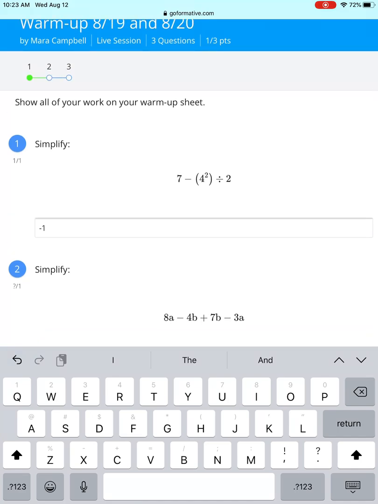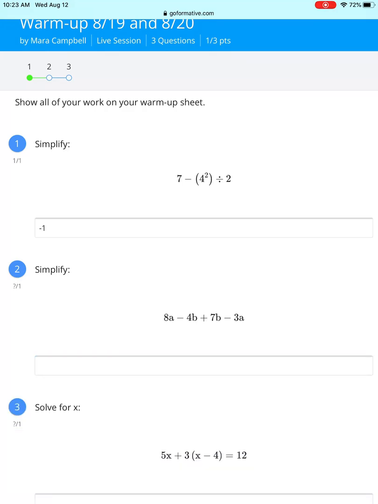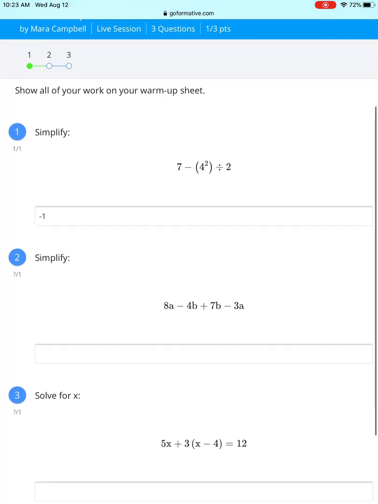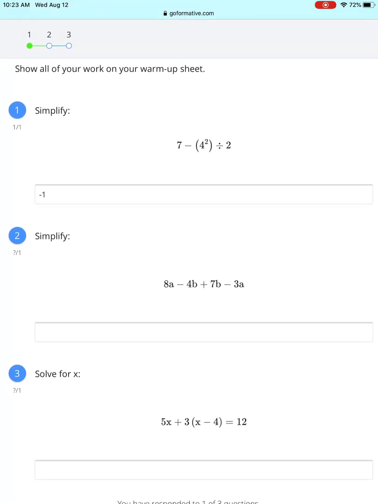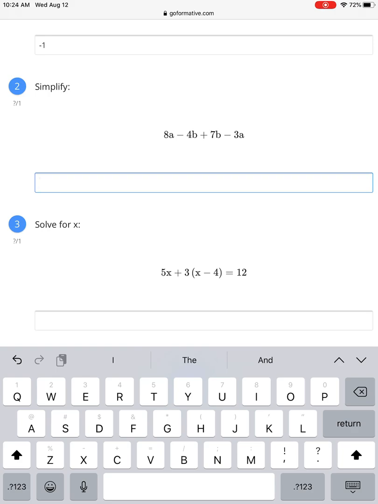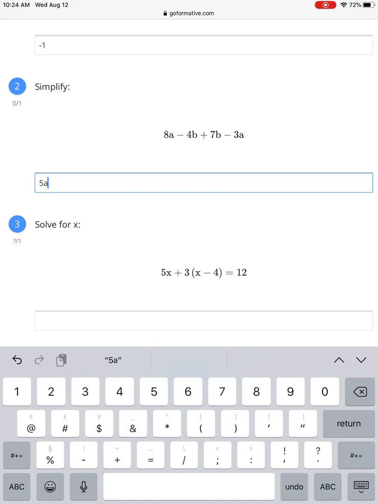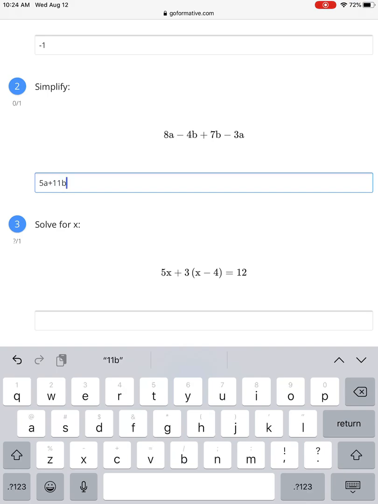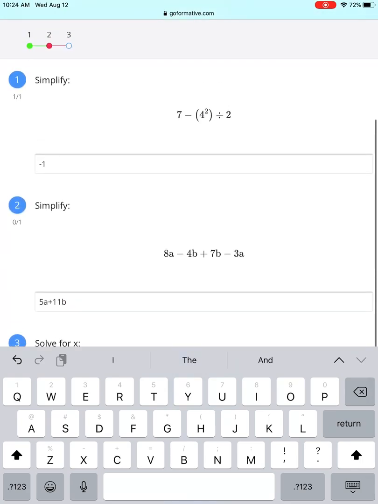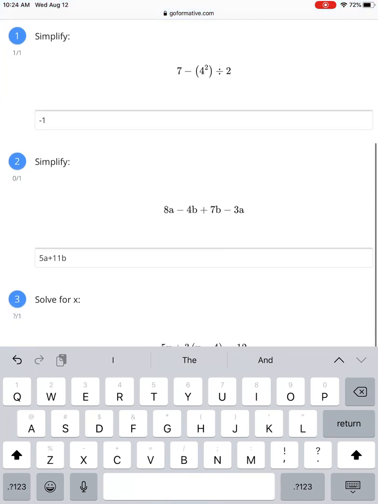At the top of your page, you can see under the number 1 at the top left, it turned green. So I know that that is the correct answer for number 1. So let's say on number 2 here, I said it was 5A plus 11B, okay? If I click to the next one and then go and look at number 2, you can see Miss Campbell missed that one. So I got number 1 right, but I instantly see I got number 2 wrong.